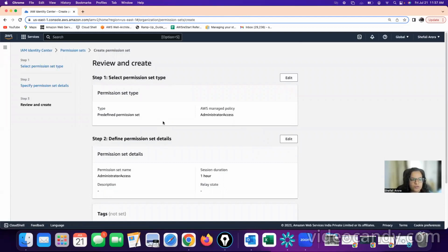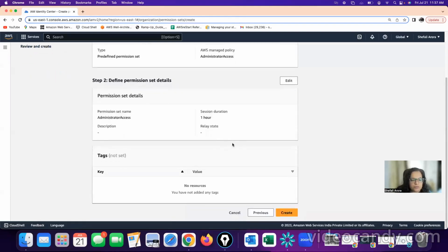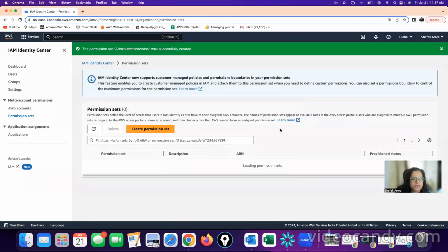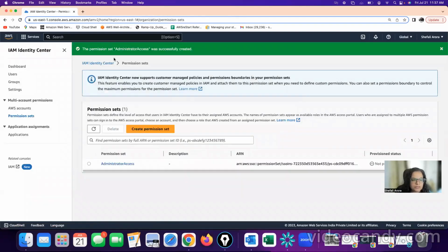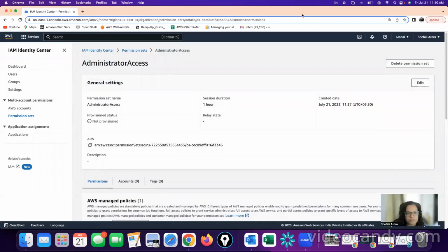And here is a review window, which shows that we are giving the permission type of administrator access, duration for 1 hour, and then let's create. So with this, we have created the permission set, that is administrator access. Okay, awesome.